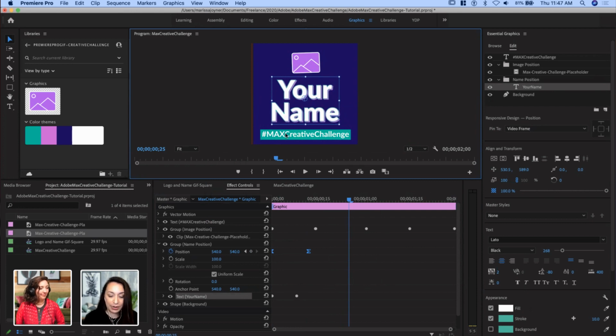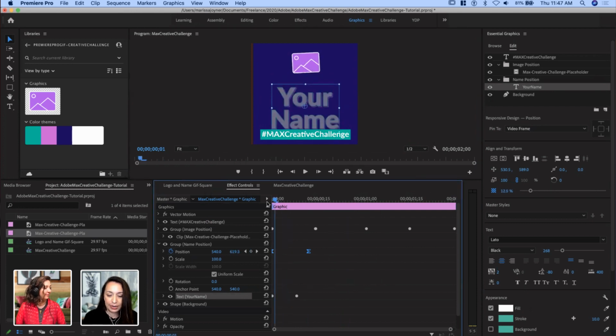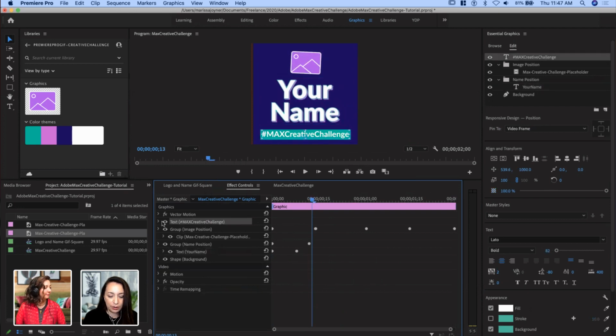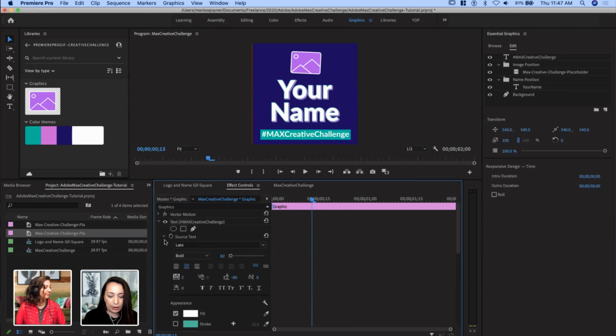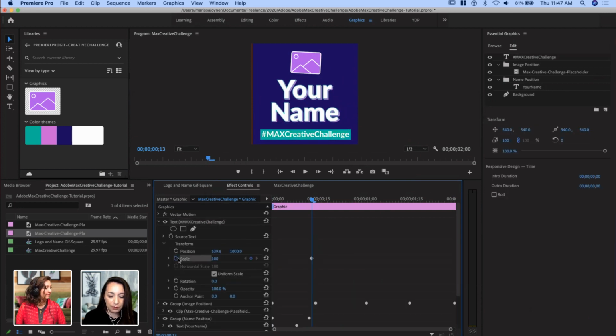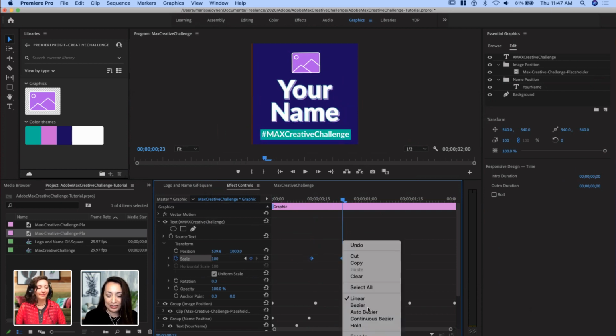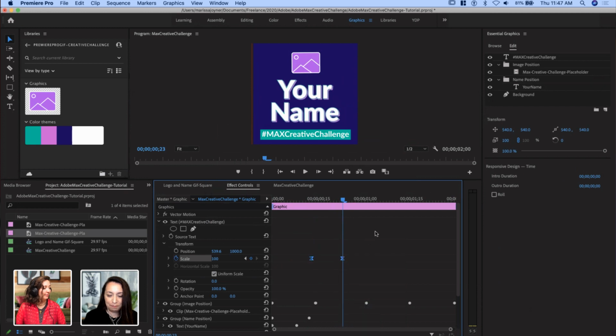And then the last thing we need to animate is the text at the bottom. And we want that to scale up after the name comes up. So right about 13 frames, we're going to go to that text layer in Essential Graphics. Click on the scale property, set that to 0, and then move up to about 23 frames and change that to 100. Whoop, that's too much. 100. And then again, right click, select Bezier this time.